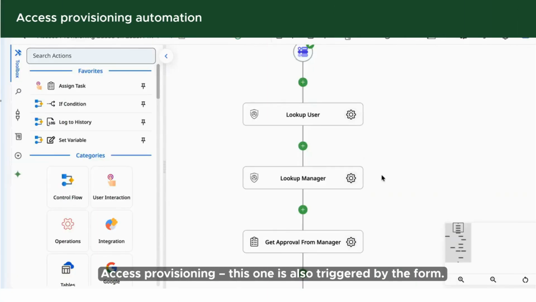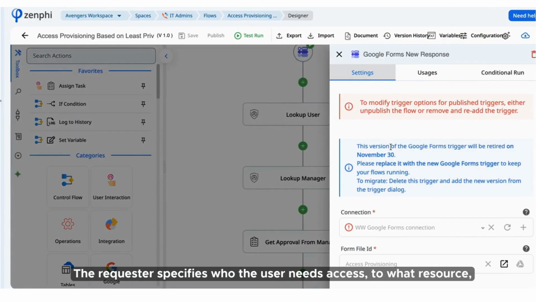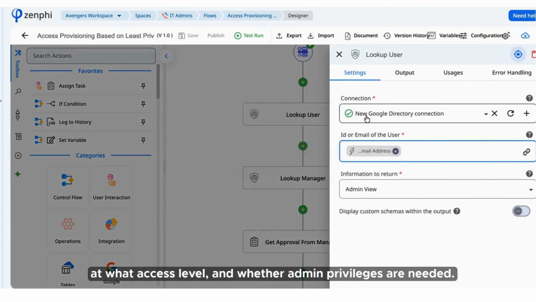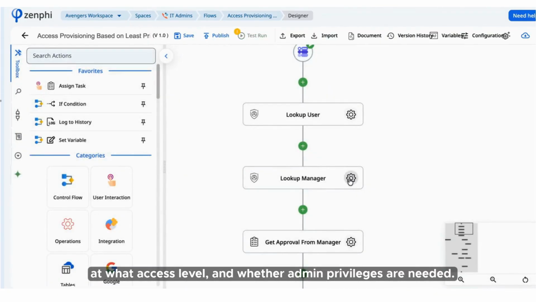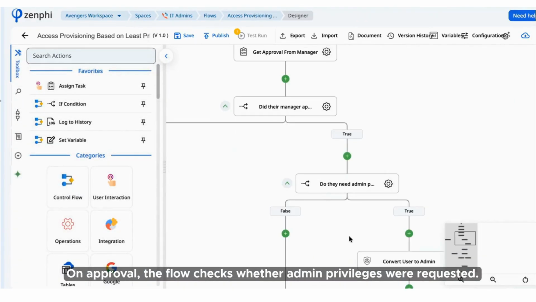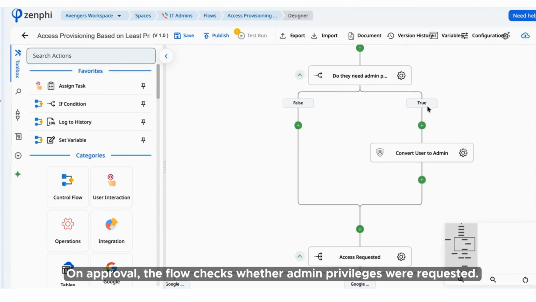Access provisioning. This one is also triggered by the form. The requester specifies who needs access, to what resource, at what access level, and whether admin privileges are needed. The workflow immediately looks up the requesting user in Google Directory, finds their manager, and assigns that manager an approval task.